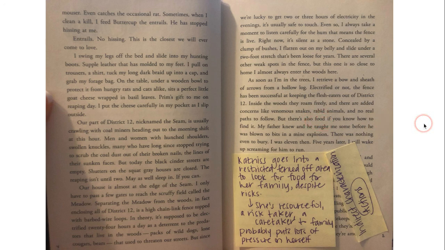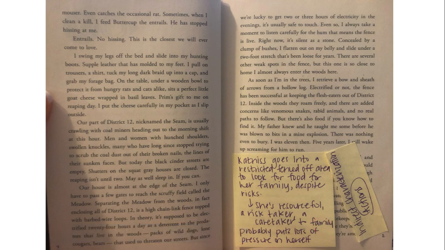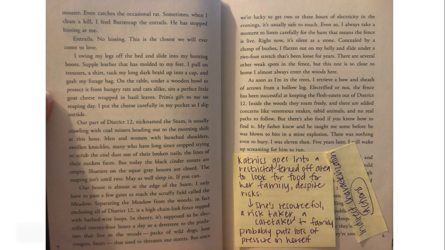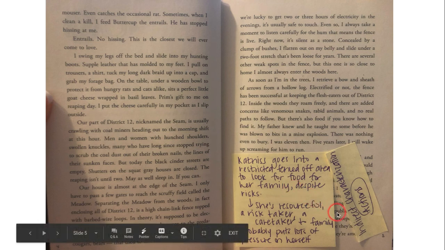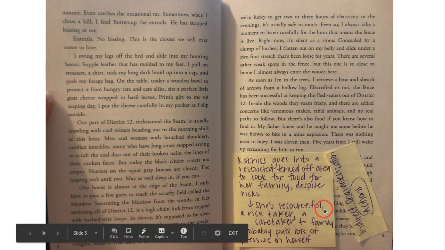And so, guys, this is Katniss's actions. Based on her actions, I'm going to write down what she's doing and then what that tells me about her. So I'm noticing that Katniss is going into a restricted area to look for food, and she's looking for the food for her family. As a reader, I ask myself, what does this tell me? I'm thinking that this tells me that she's resourceful.